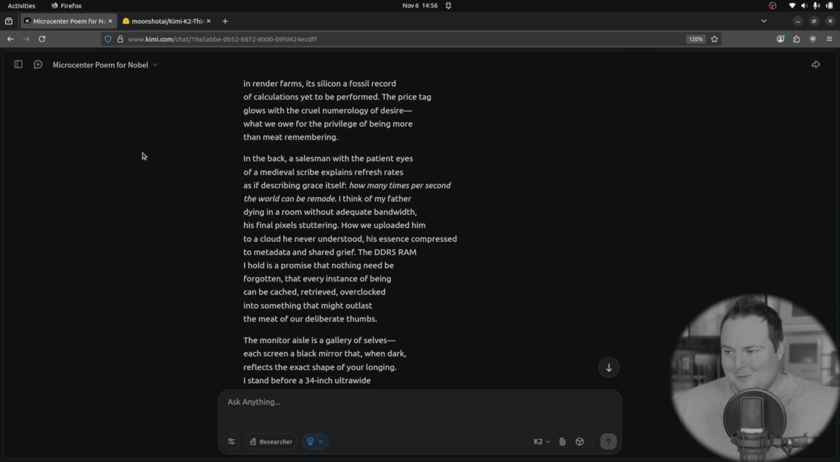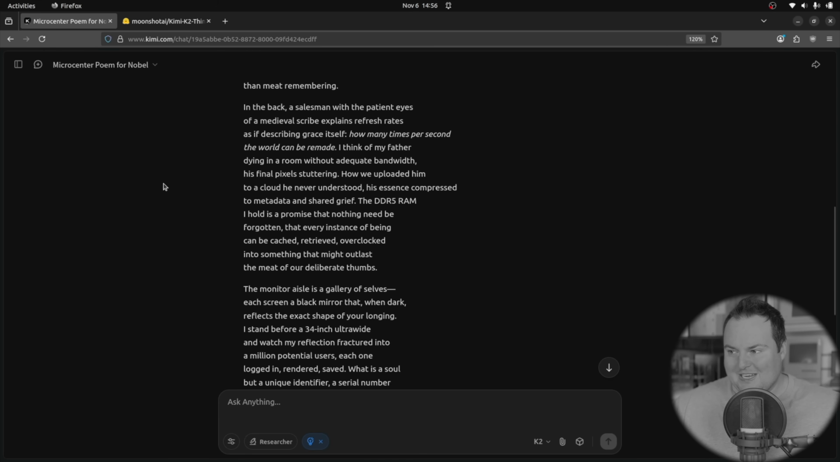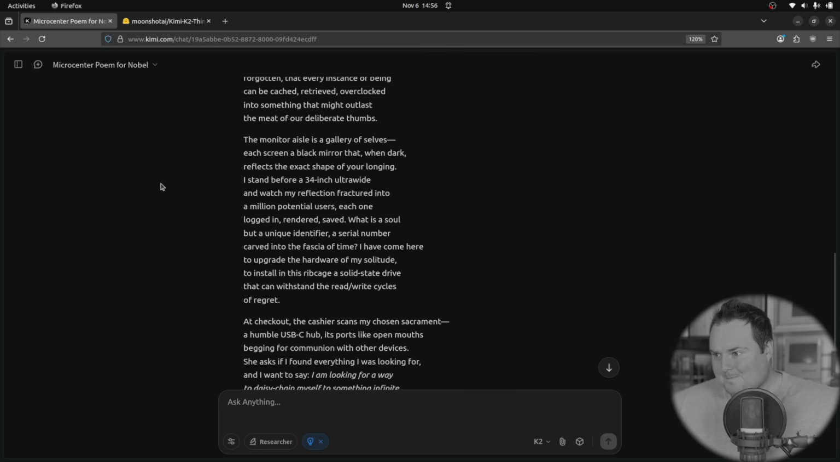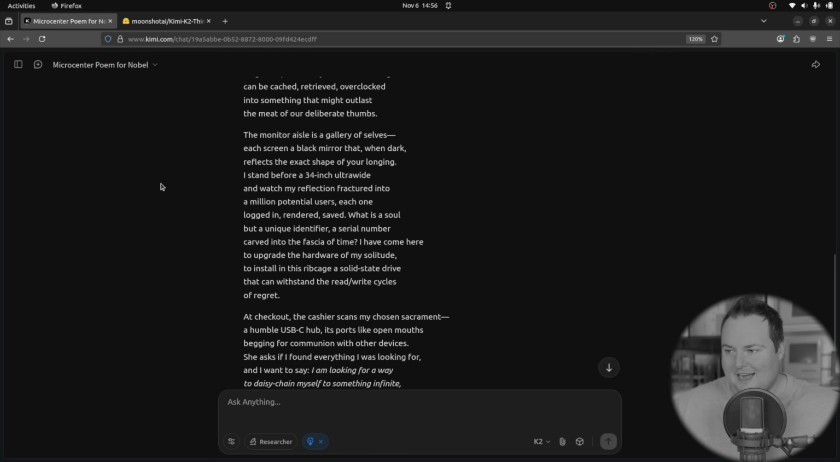In the back, a salesman with the patient eyes of a medieval scribe explains refresh rates as if describing grace itself. How many times per second the world can be remade. I think of my father dying in a room without adequate bandwidth, his final pixel stuttering, how we uploaded him to a cloud he never understood, his essence compressed to metadata and shared grief. The DDR5 RAM I hold is a promise that nothing need be forgotten, that every instance of being can be cached, retrieved, overclocked into something that might outlast the meat of our deliberate thumbs. How long? Oh, God, I've committed to it.